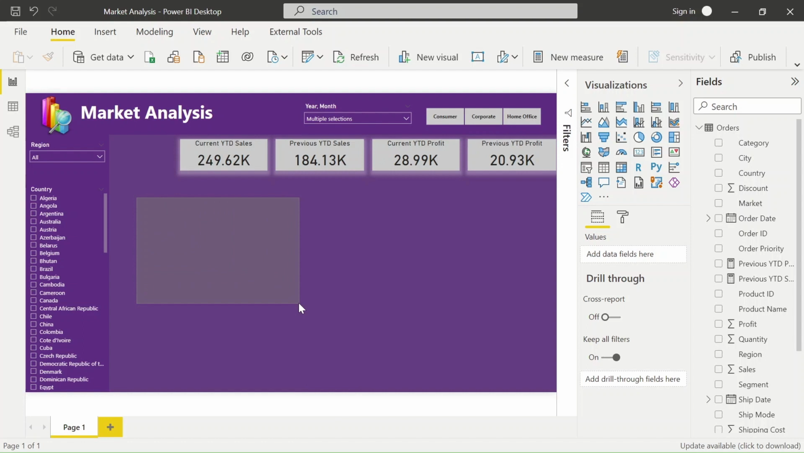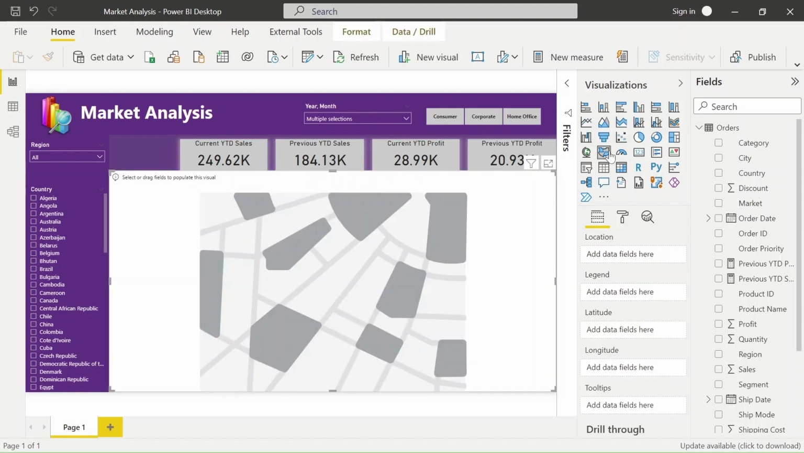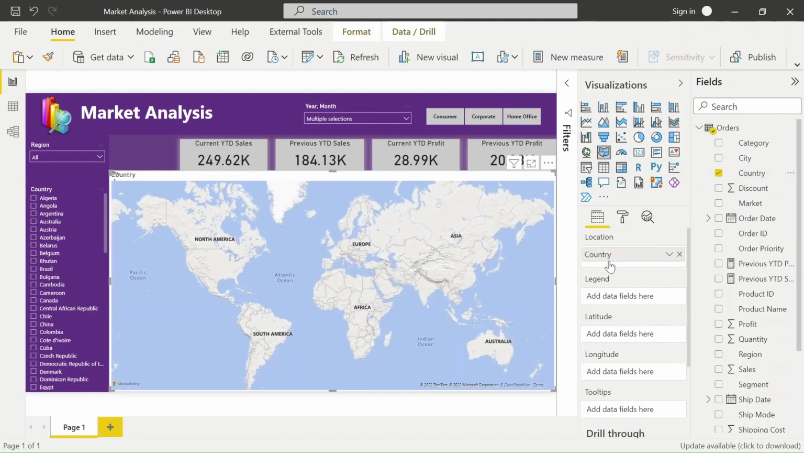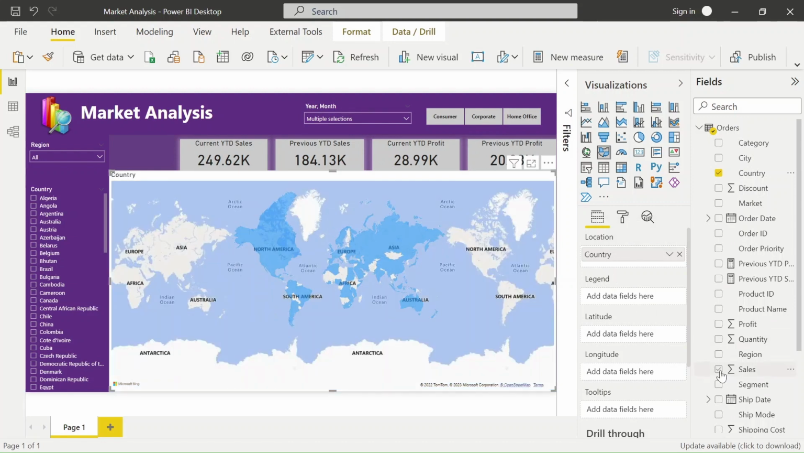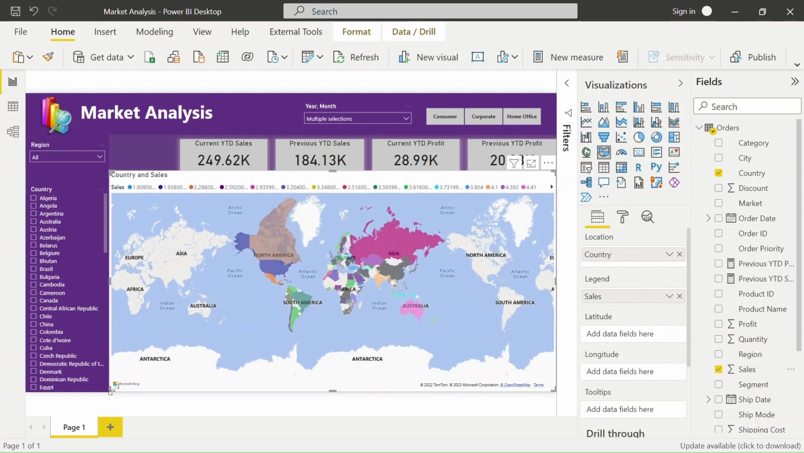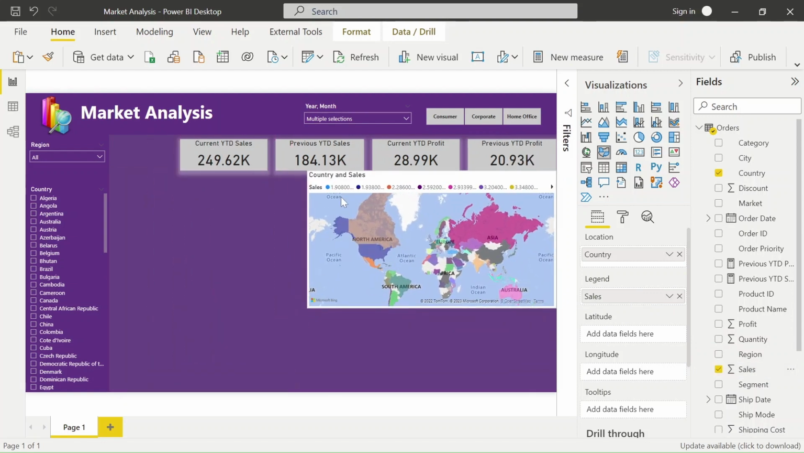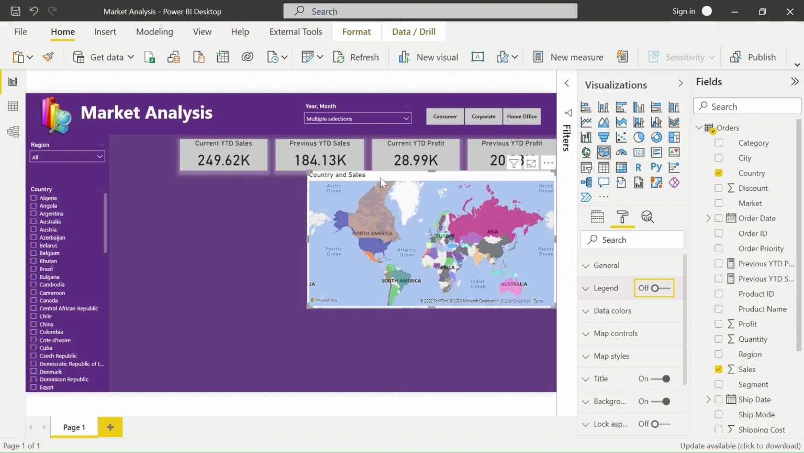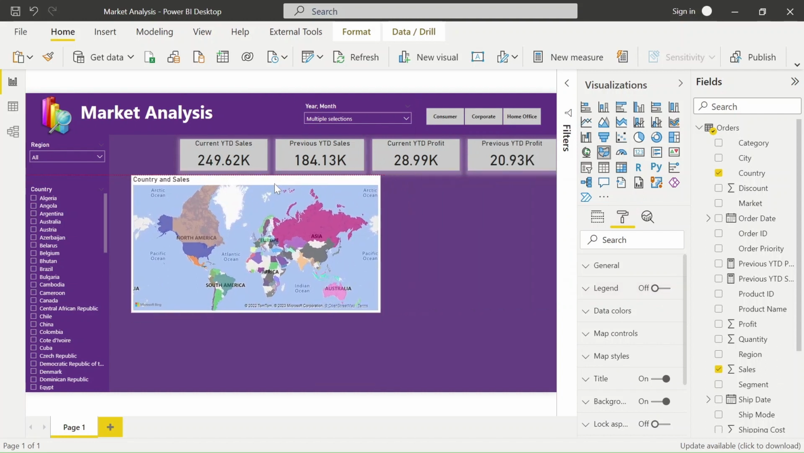So first of all, here we are going to insert map. Let's insert map from here, and inside the map going to put country in location. Okay, and inside the legend I'm gonna use sales. Perfect. All right. And these are not required. So let's go here and legends off from here. That's it. And just place it here.